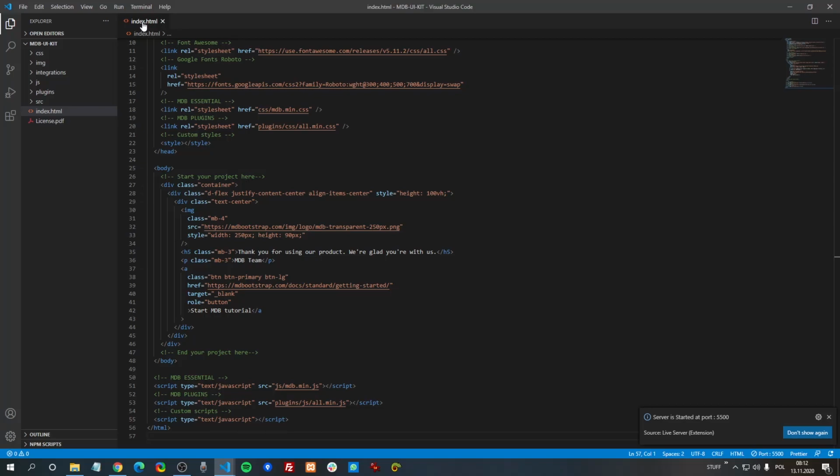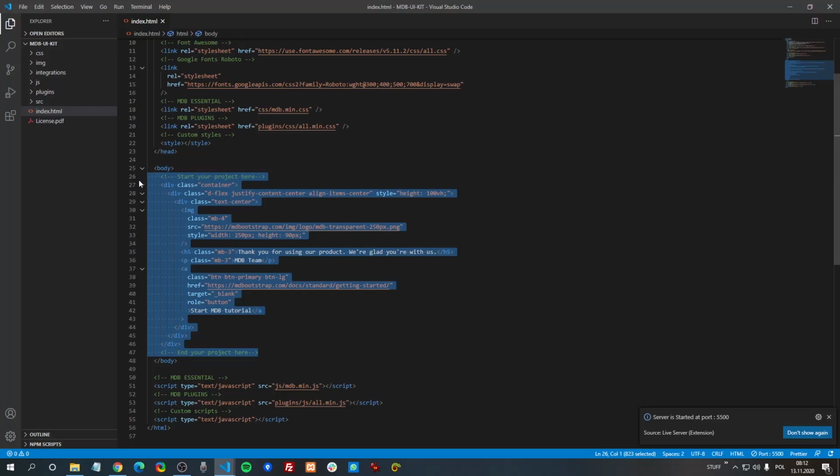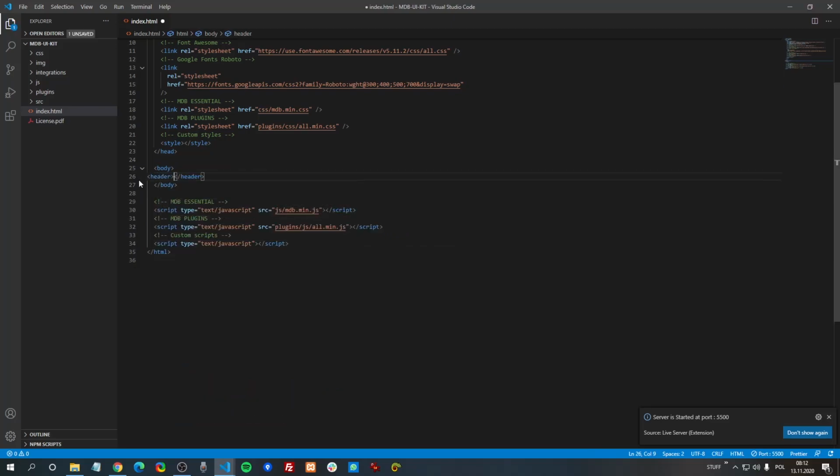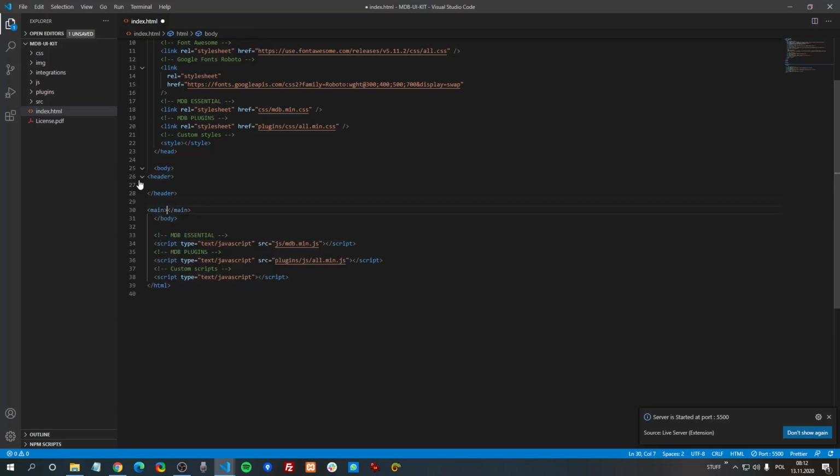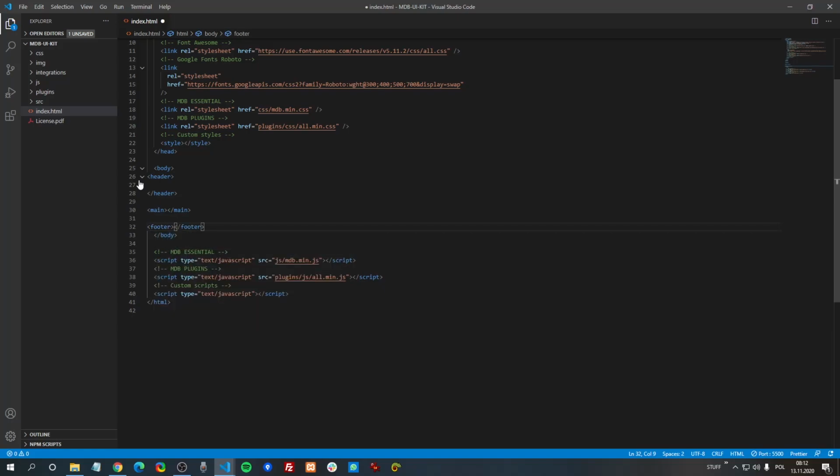Alright, let's start coding. We'll start with the basic layout. That means header, main, and footer. Actually, we don't need a footer here, but we'll leave it because it doesn't hurt nobody.